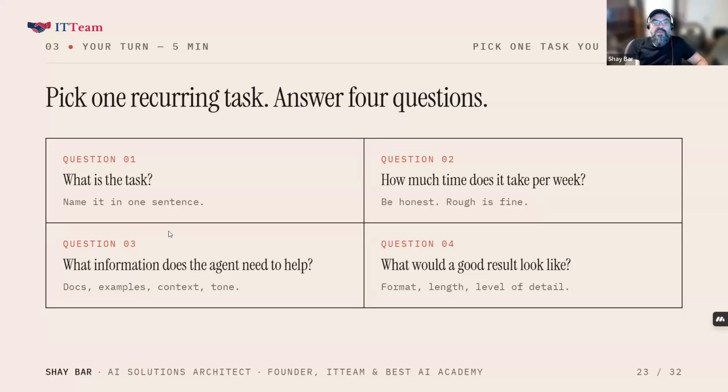Question three, what information does the agent need to help? Because I don't tell him, go to the internet, I want to post about something interesting. No, I have information, I have a knowledge base. So I will tell him, go to my knowledge base. This is an example of my post. This is the context, this is the tone, this is my brand. And then, what would a good result look like? The format, length, level of detail.